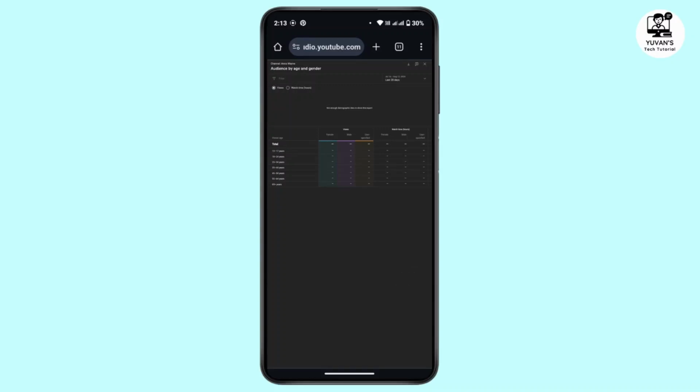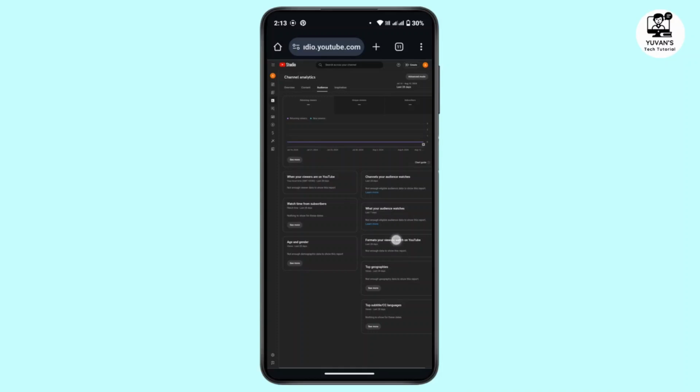Now if you go back again and scroll down a bit, you will find more options such as top geographies, top subtitles or CC languages, what your audience watches, or which channels your audience watches. So you will be able to get all this type of information.